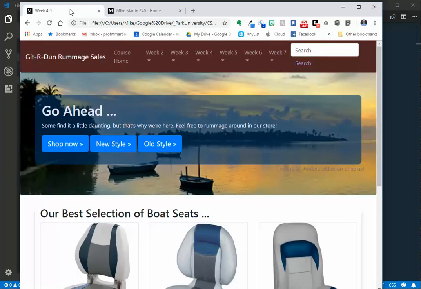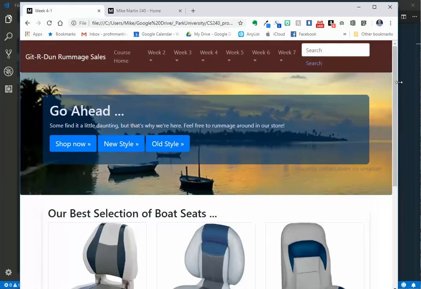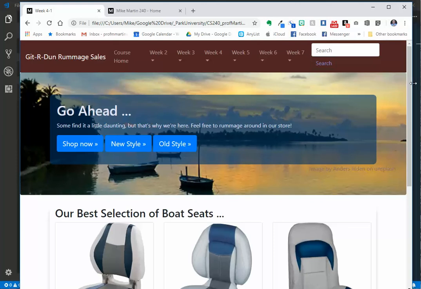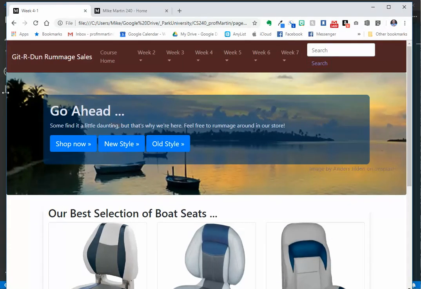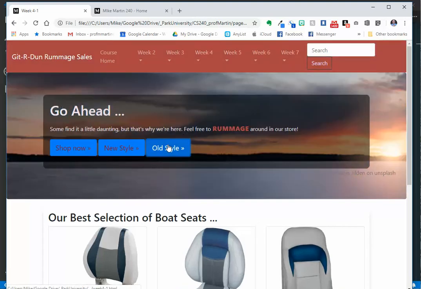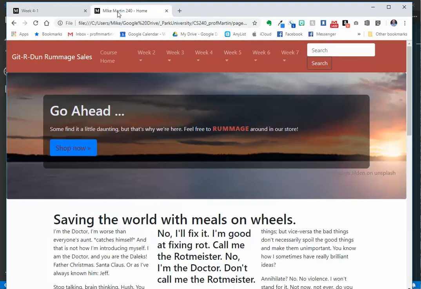But one of the things that I did was change the style a little bit, because one of the requirements is change the style on the product page via a button. So what I did was I added a couple of buttons here. This is the old style. This would be like what you see on my homepage. This is the original style that I set out to create.